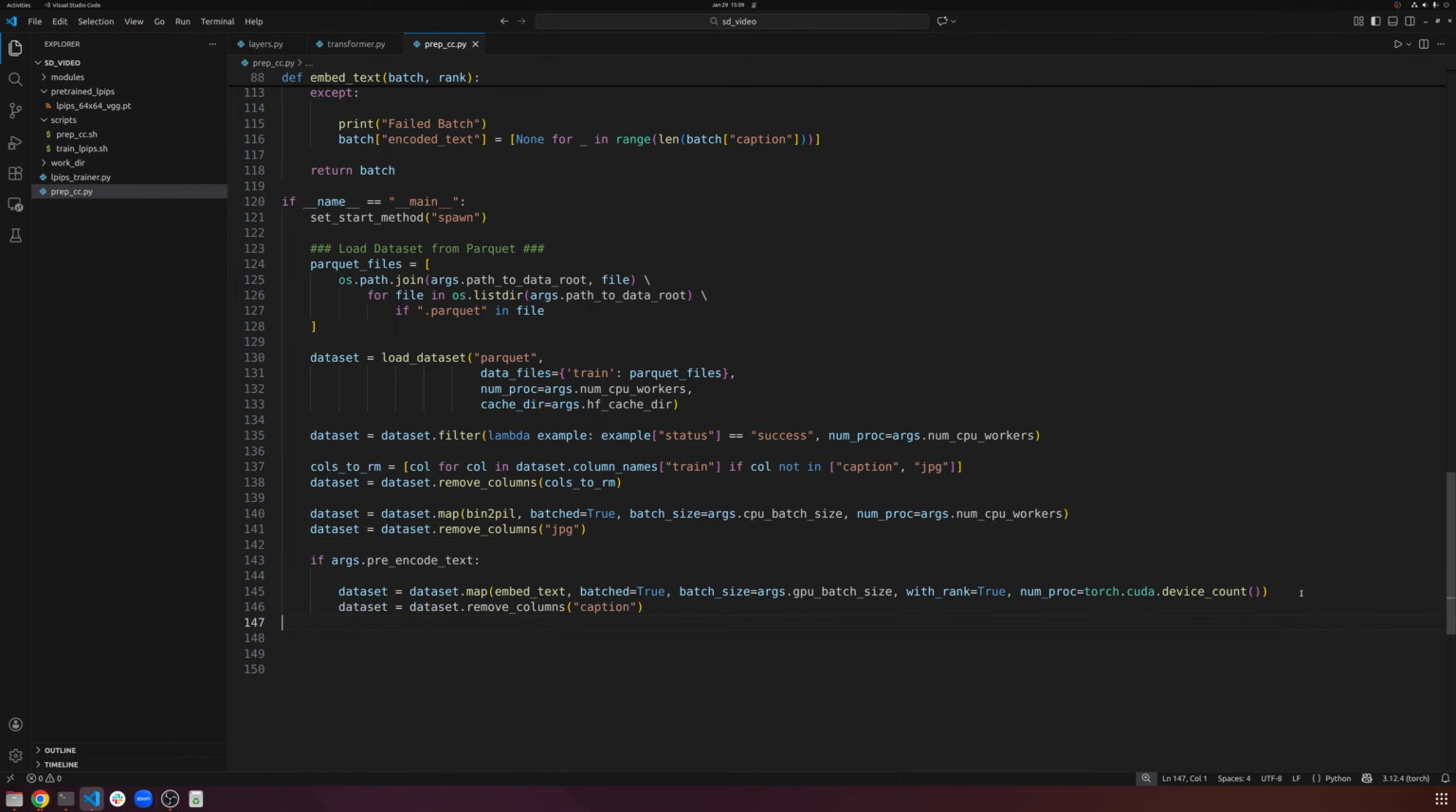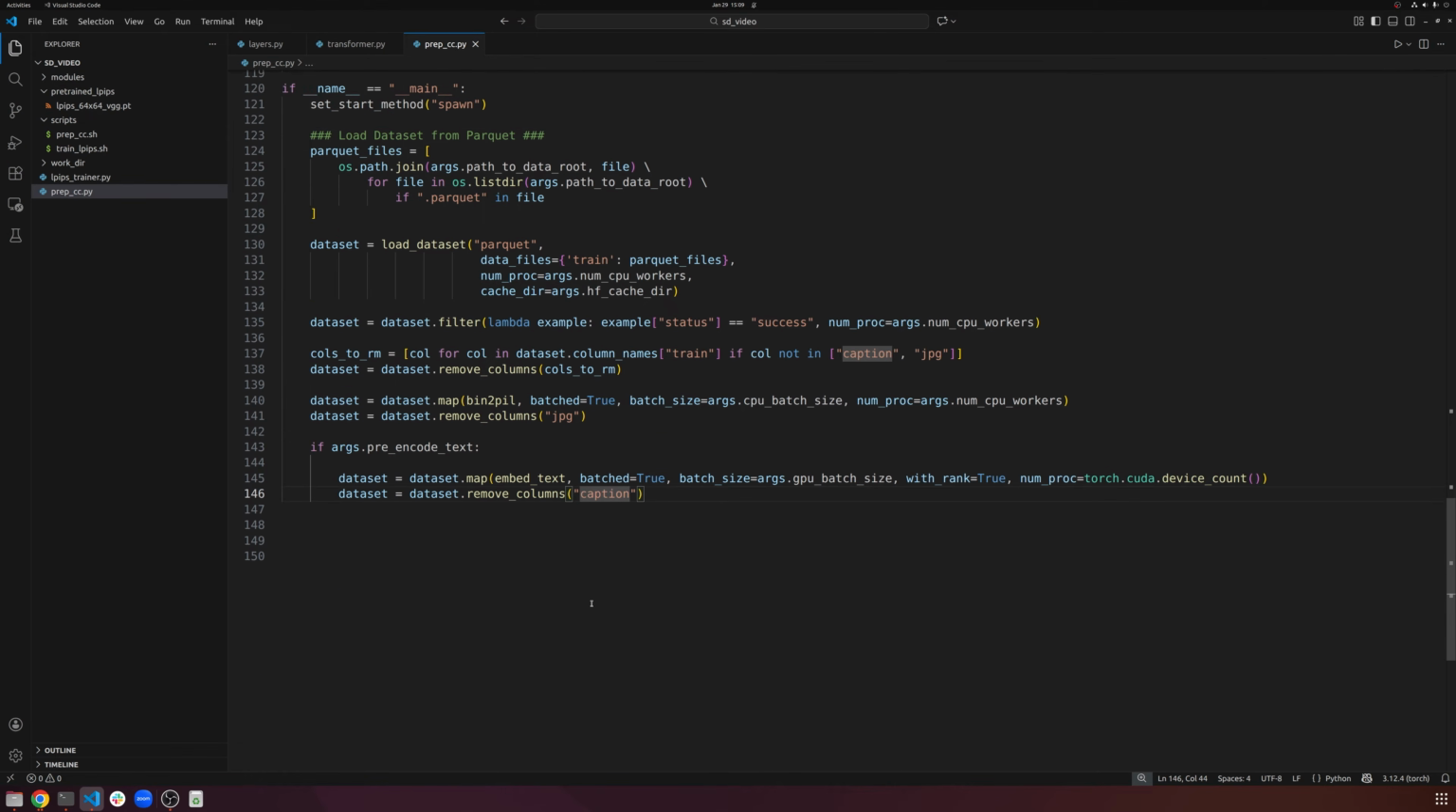And then after that, of course, not every sample will be successful. So first of all, once we're done, we don't actually need this captions column anymore technically, because we've already processed the captions.